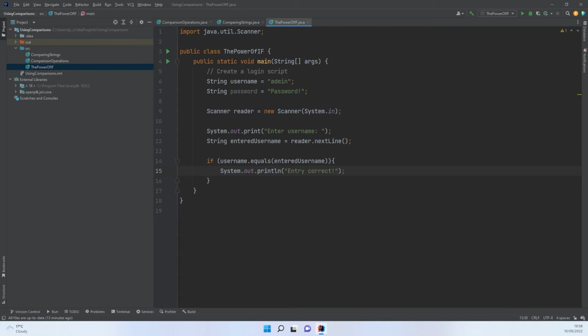So let's have a look at what we've got. We've got two variables, string username equals admin. Then we introduce a scanner. We display on the screen the enter username prompt. We then have the user enter an enteredUsername string. And then we're going to compare the username against the entered username. If they both match, entry correct. This is the comparison that we're going to use. If that is true, we run whatever's inside these braces.